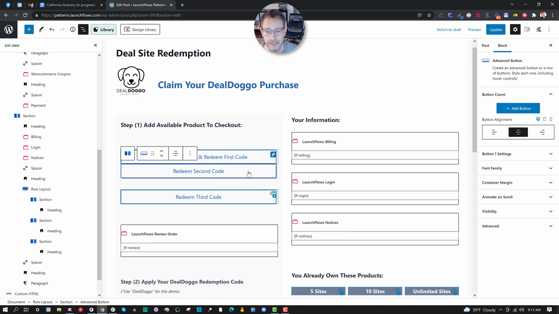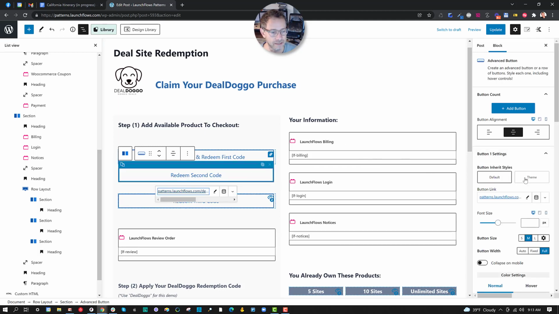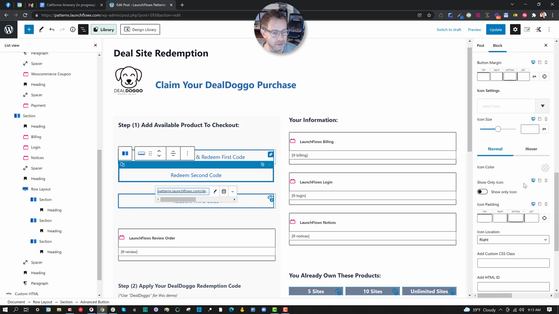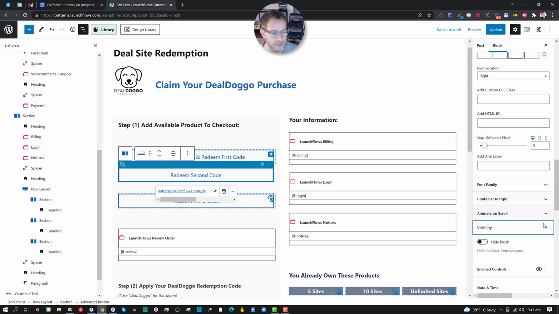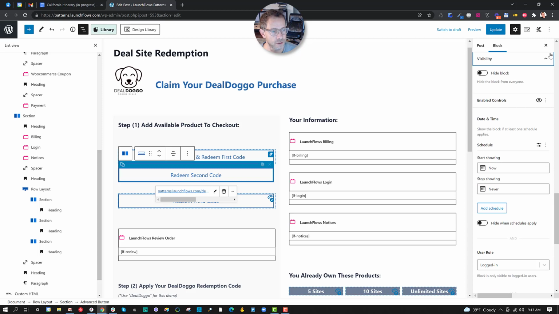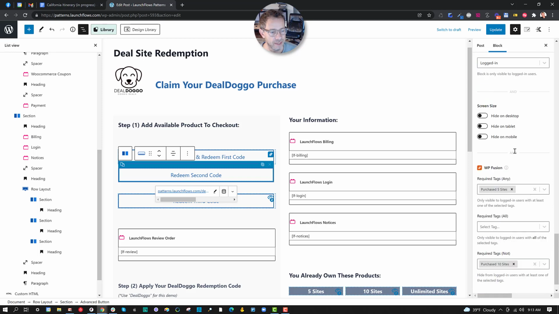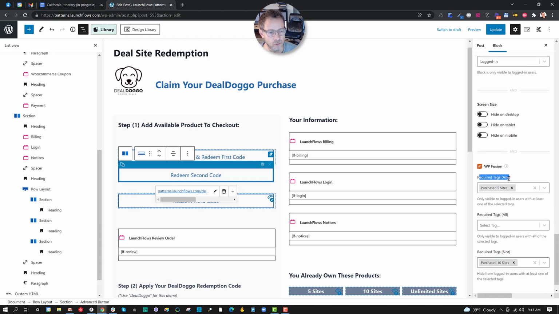If I were to go to the second option, you'll see slightly different, but basically along the same lines. We click on this, and first of all, I'm going to go to the visibility again, and I'll show you that the controls have to be enabled for WPFusion. And then when we go down here, the required tags now are slightly different. Here I'm saying you should only see the purchase, or I should say redeem the second code, redeem the next 10 sites, if you've already got the tag for having done so with the first variation, the 5 site.